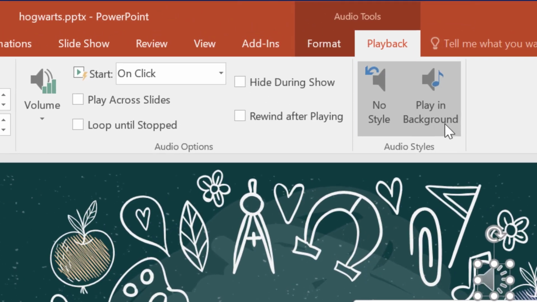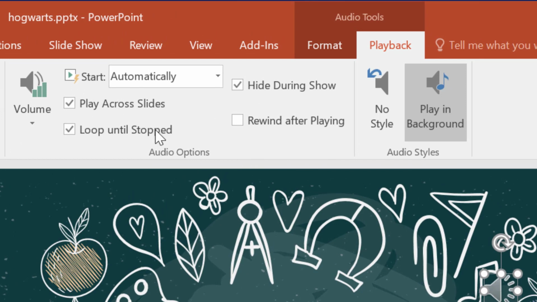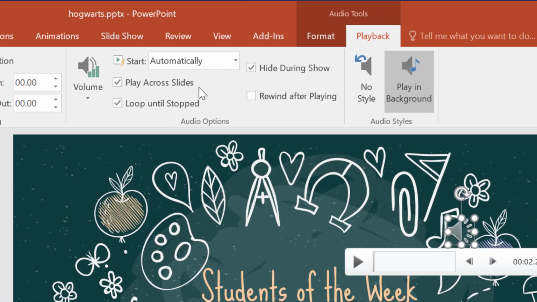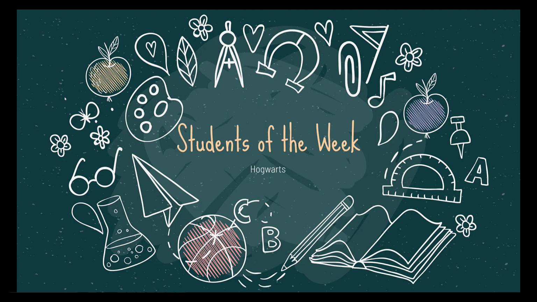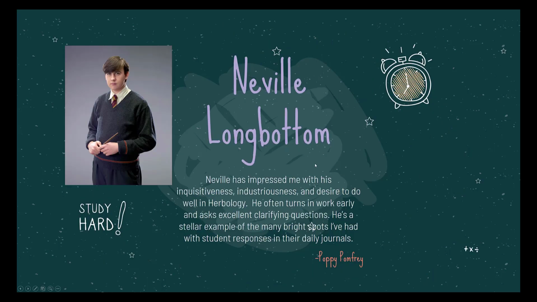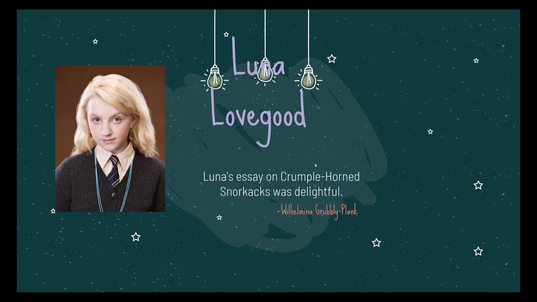Under Playback, select the Play in Background option. That'll set your music to start automatically when your slideshow begins. It'll play across all of the slides and then repeat if you happen to have a slideshow that goes longer than your music. You'll also see that it hides during the show, because this little icon is visible if you don't have that selected. Now, if we play our slideshow, it begins to play our music. And it will continue across all of the slides.